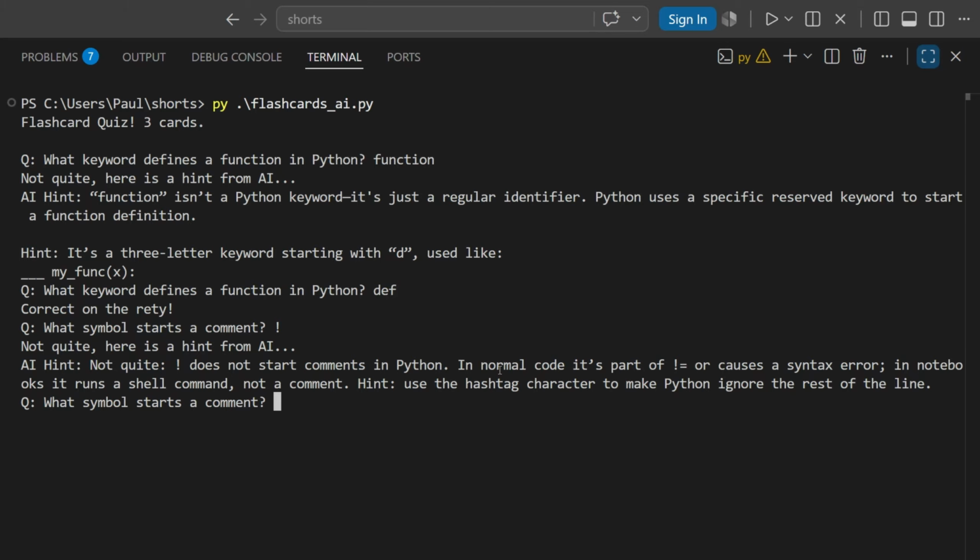All right, so it says this does not start comments in Python. In normal code, it's part of not equal to, bang equal sign, or causes syntax error. In notebooks, it runs a shell command, not a comment. Hint, use the hashtag character to make Python ignore the rest of the line. What is a comment, right? So there's our hint. All right, I'm going to say this is a list. Let's see if it complains about this or how it handles it.